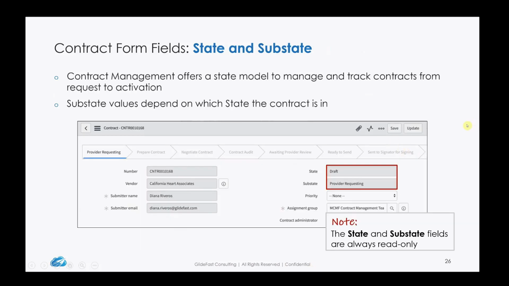State and substate. Contract management offers a state model to manage and track contracts from request to activation. In effect, what you're seeing up here, the substate is really what we'll be keeping track of most of the time here, because the substate is what's changing up here in this process flow. These state and substate fields are always read-only, so they always depend on other things you're doing, and you'll know which one you're in via this process flow up here.